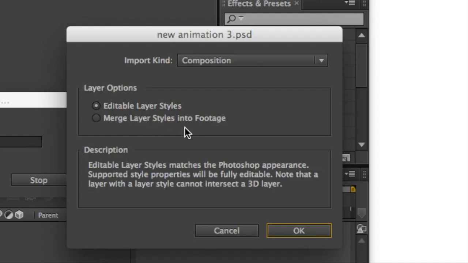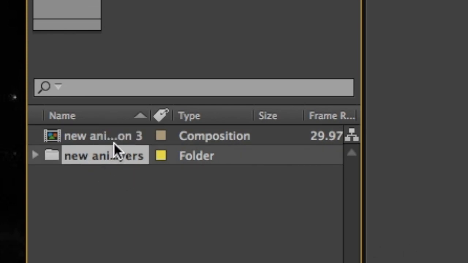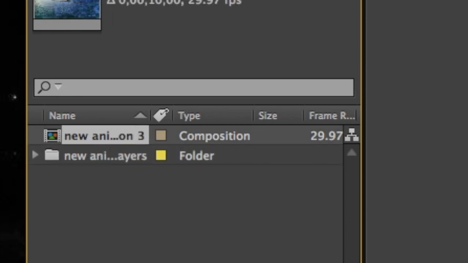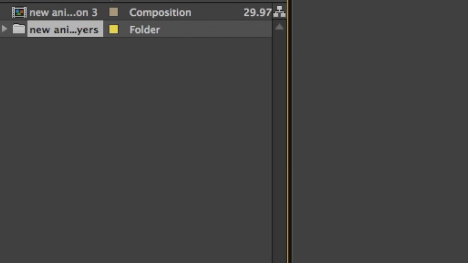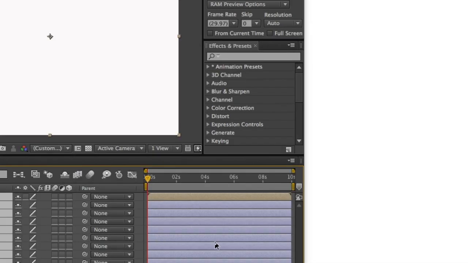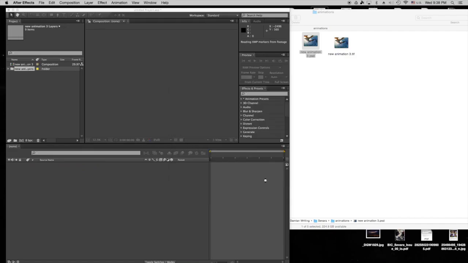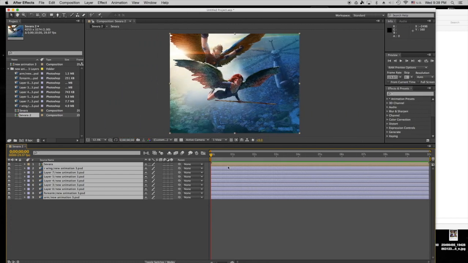So here you go. You're going to enable layer styles. You hit OK, and what you get in After Effects is a file that you can now use. You've got this one that looks like a little piece of film, and then this one down here, which is a folder. When you open up those layers, you're going to see all of your layers inside. And you drag that down into your project, and single composition, that's what I keep it at. I hit OK, and this opens up your file with all the layers that you can now animate.